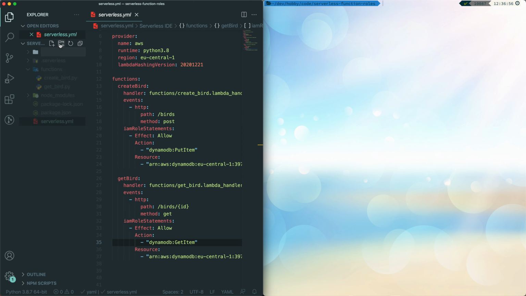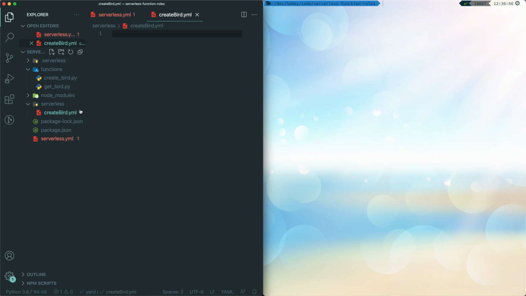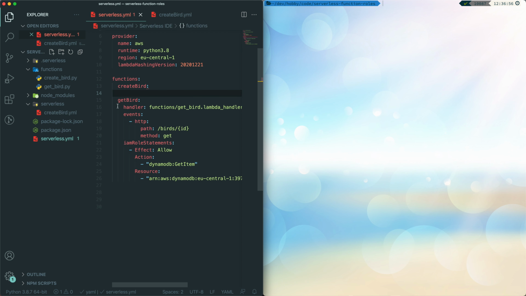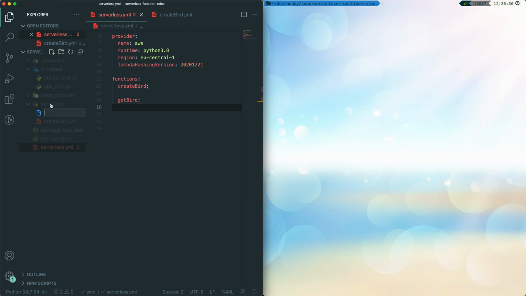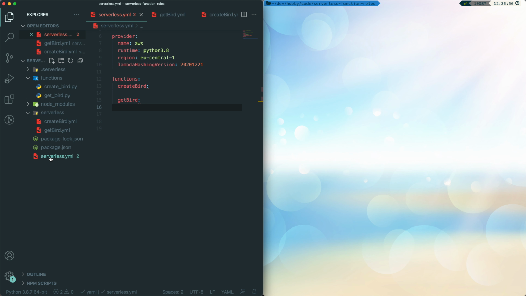Firstly, we can start by creating a serverless folder where we can create a YAML file for each of our Lambda functions. Then just copy the create_bird config from serverless.yaml to the create_bird.yaml file and do the same thing for the other Lambda function. But now that we have removed all the Lambda config from the serverless.yaml file, how will serverless be able to see where we have placed it?